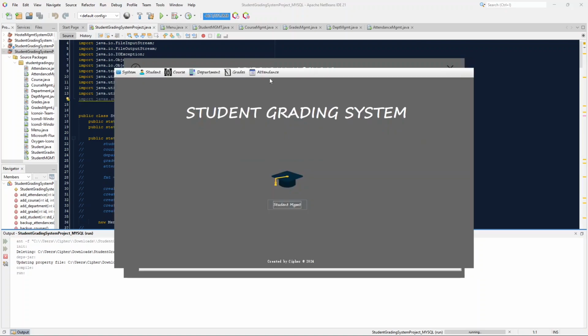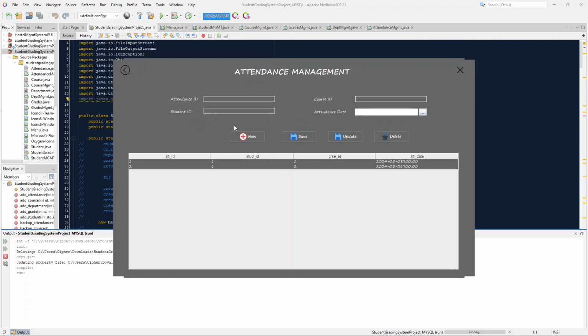Let's go to the attendance. Let's say we have attendance ID 3 now for student number 3. The course is the software engineering course, and let's give him an attendance for today, the 19th of May. I'm going to save that. His attendance was added successfully, and that is that. I can delete this attendance if I want to.